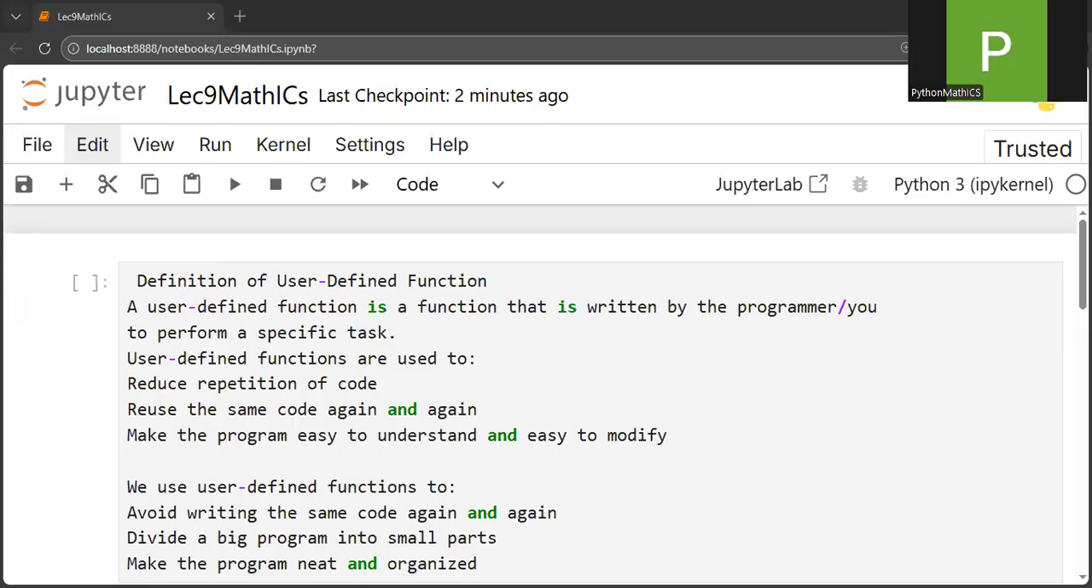In our previous lectures, we discussed the built-in functions. Today, we'll talk about user-defined functions. A user-defined function is a function that is written by the programmer to perform a specific task.